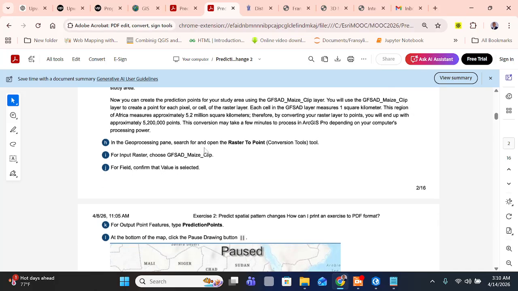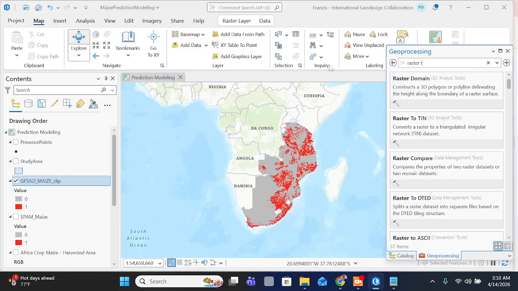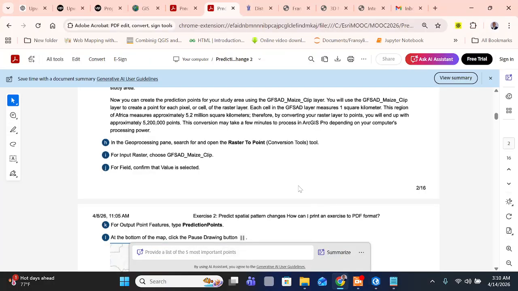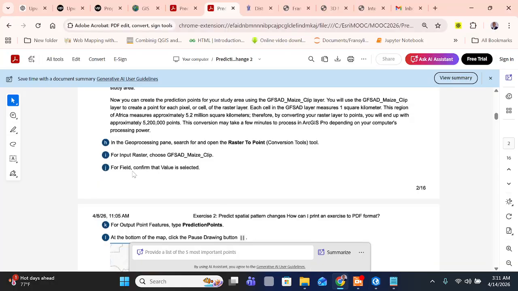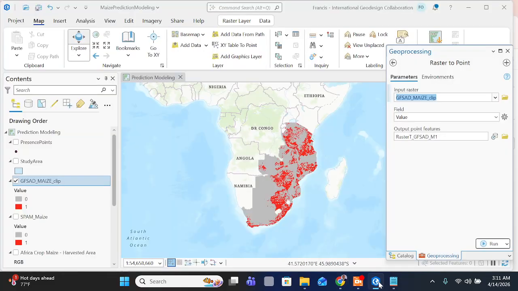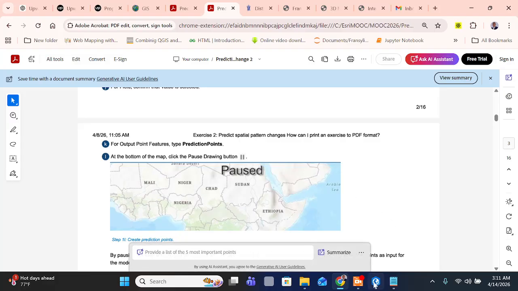In the geoprocessing pane, search for and open the raster to point conversion tool. Okay, raster to point. Okay, that's it. For input raster, choose GFSAD_maize_clip. For fields, confirm that value is selected. Okay, select. For output point features, type prediction points.